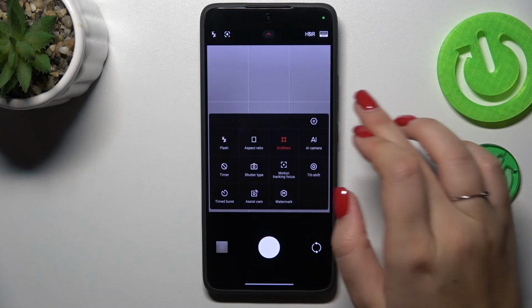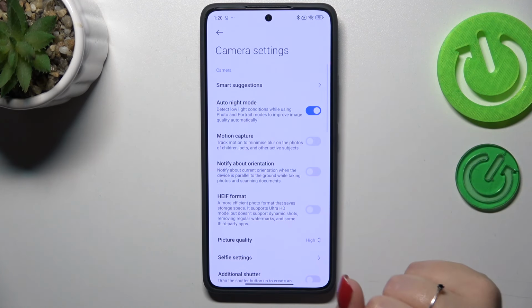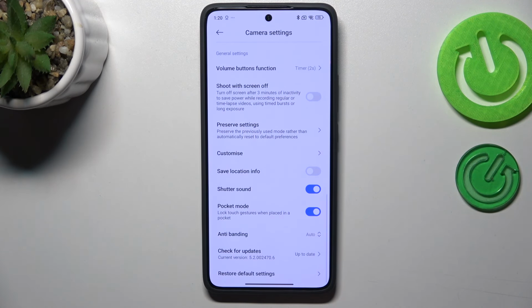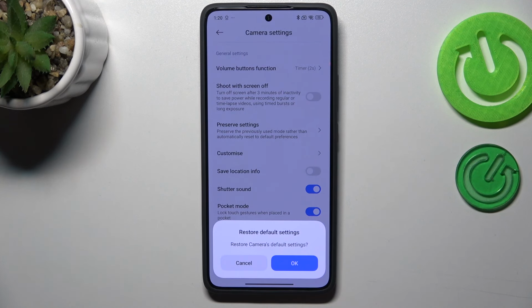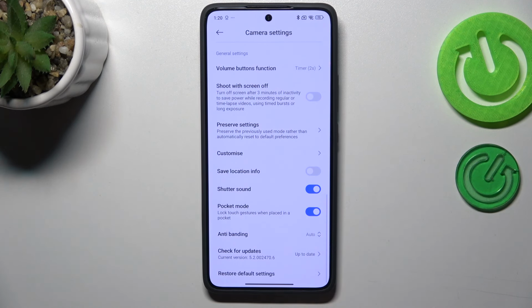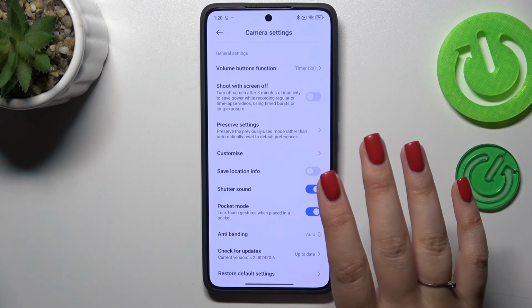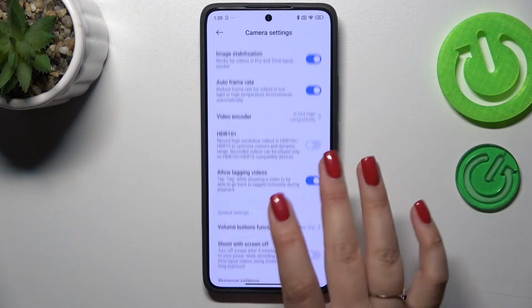So as I said, let's open the settings, which are in the right upper corner. Now we have to scroll down to the very bottom to find Restore Default Settings and tap on OK. The camera settings flashed a little bit, so now we can go back to check.